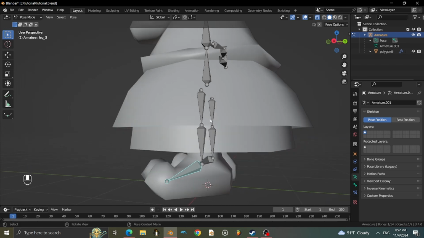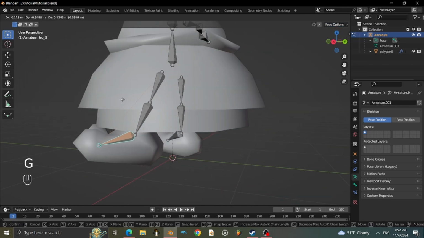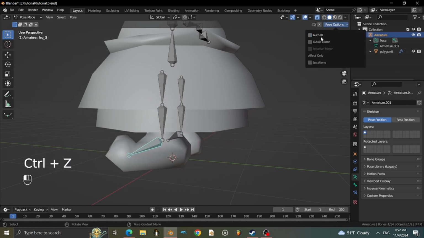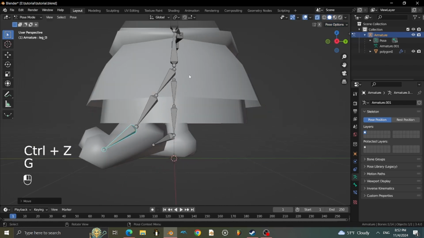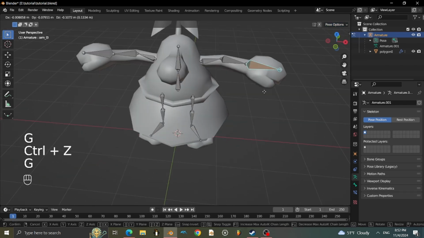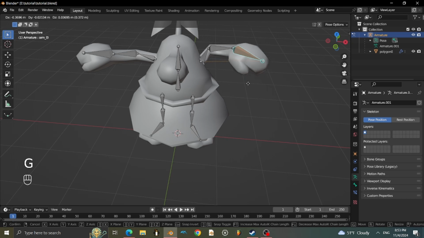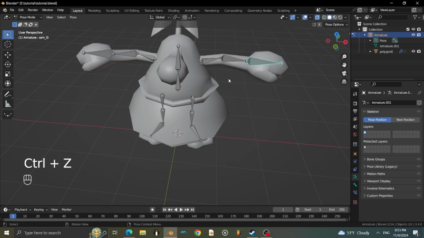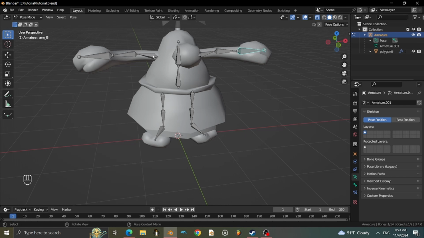So let's try it here with auto IK. Now when we move this foot, you can see that it moves a lot more naturally than with forward kinematics, which was this. And yeah, this is very useful. If I do it with the hand, for example, you can see that the arm moves a lot more smoothly and naturally, and this will make animating so much easier.